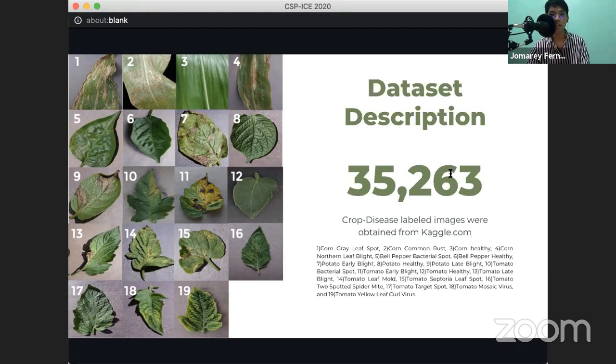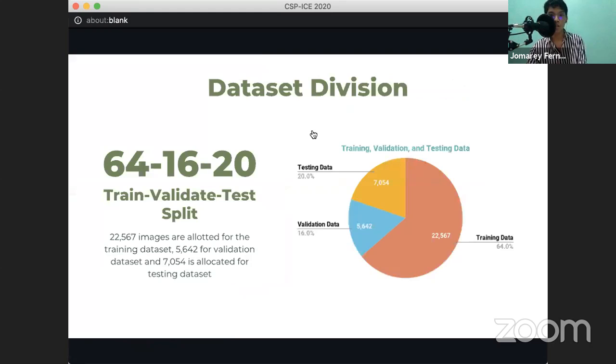To ensure the accuracy and consistency of data, the integrity of the dataset is preserved by not adding, subtracting, or cherry picking the images included in the dataset. The dataset is divided into three subsets: the training dataset, validation dataset, and the testing dataset. We follow the 64, 16, 20 train, validate, test split.